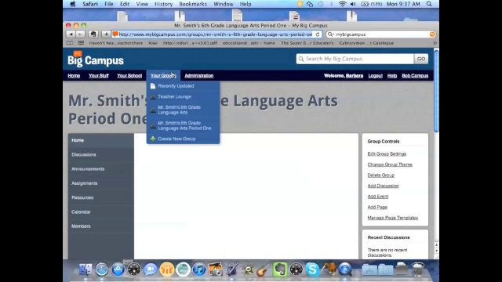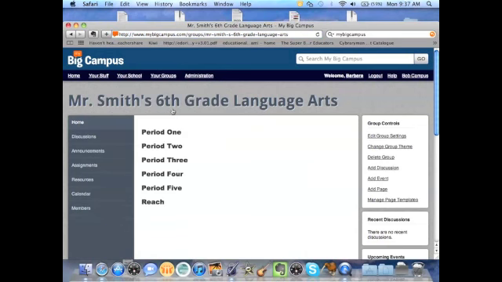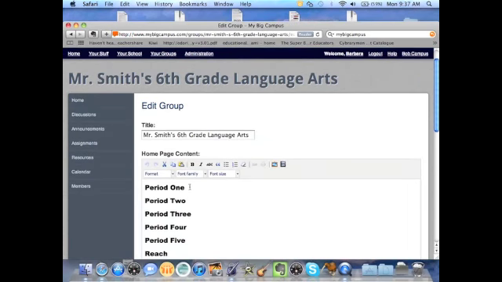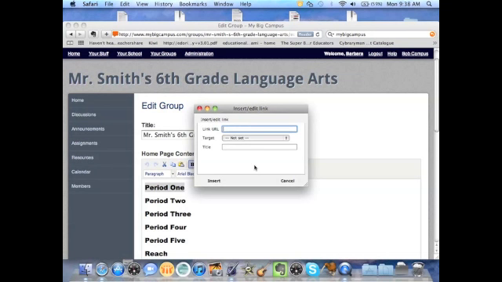Now we're going to go to your groups. I'm going to go to the house that I created, which was that 6th grade language arts page. I'm going to go to edit group settings. What I do is select period 1, which is the group I made. I go over to where the chain is, which is link, insert or edit a link. I'm going to click that, having highlighted period 1. As you can see, my cursor is in the box for the link. I'm going to put Command V, and that pastes the web address for that period 1 group inside that box.